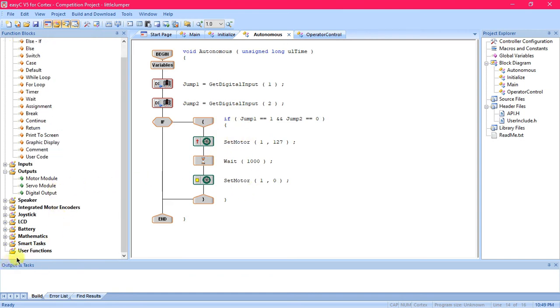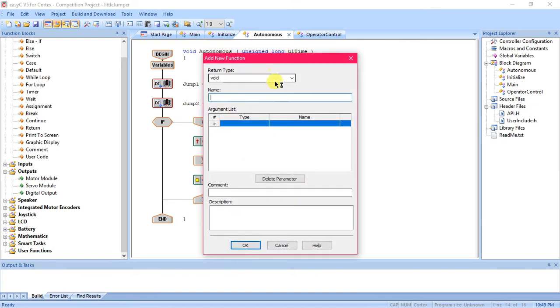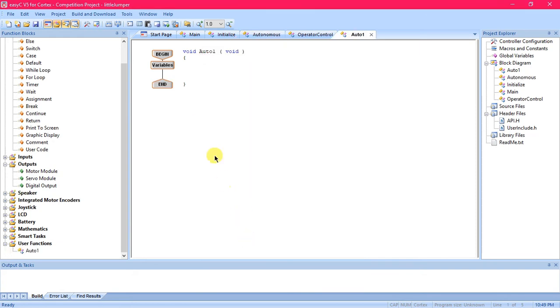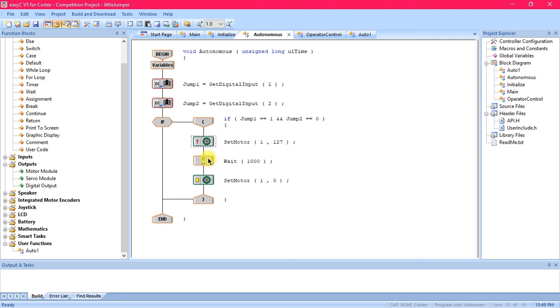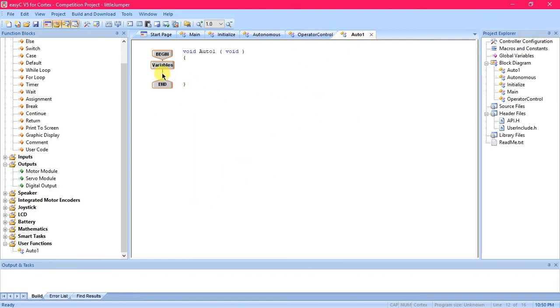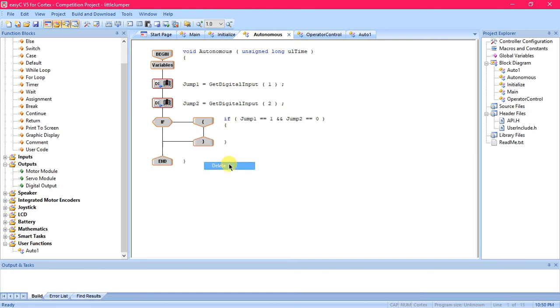So instead of doing this, what you actually do is you go down to user functions. You're going to do add a new function. You can leave it void, give it a name, jumper1, and then, well, actually I'm going to name it auto1 as autonomous one. Press OK, and then we have autonomous 1 open here. Go back to autonomous, and you can just copy this code over to auto1, and then go back to autonomous.